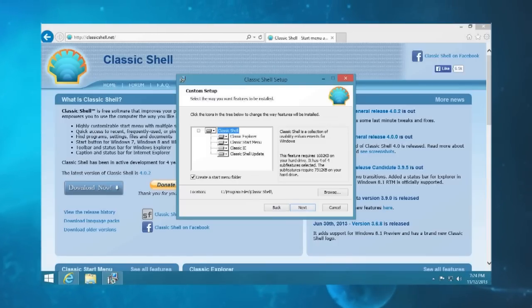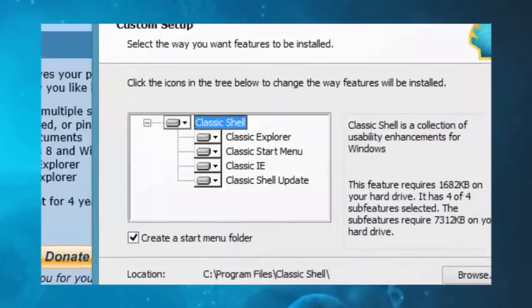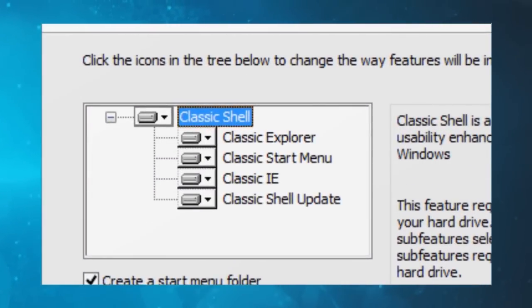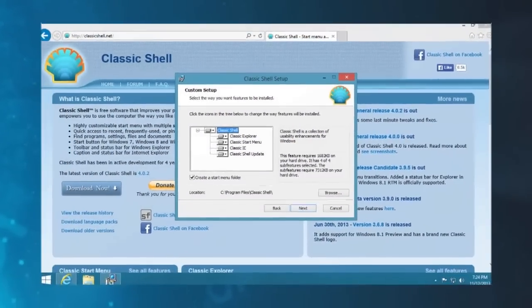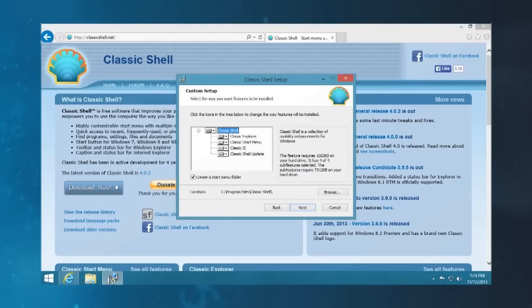Here's the first thing that you're asked. What do you want to include with Classic Shell? Classic Explorer adds the standard toolbar to Explorer. It features things like cut, copy, paste, delete, properties, email. Of course, I want that. It can show the free disk space and the total file size in your status bar. Why don't we already have that in Windows 8? I don't know. It can also disable the breadcrumbs in the address bar.